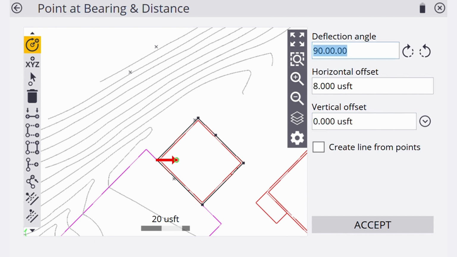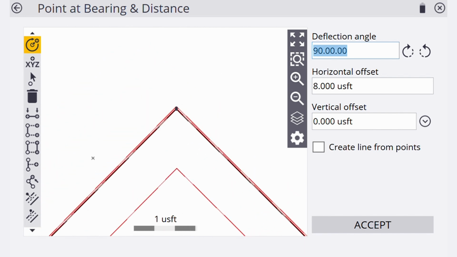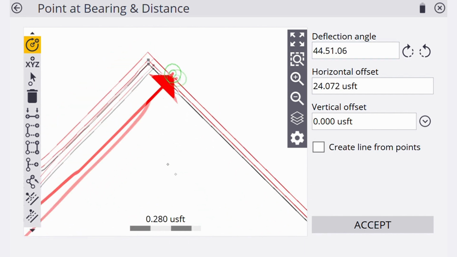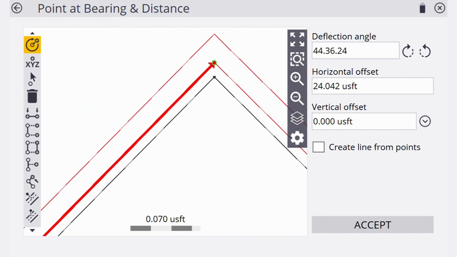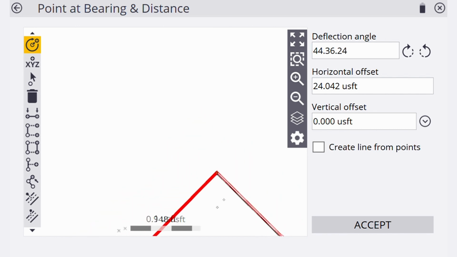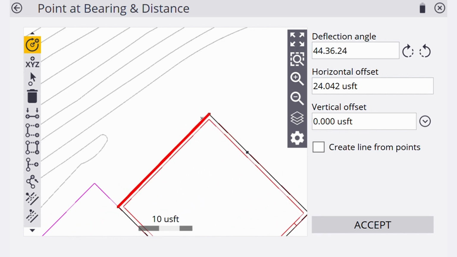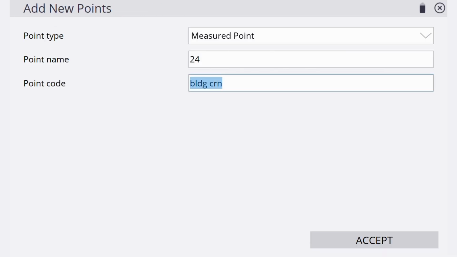So I'm going to touch in my deflection angle, and I want to deflect my 90 off of that wall point right there. So we'll zoom out. Now I come completely 90 off that wall line. Come 8 feet over, because that's what the customer has stated. I'm going to carry that finished grade elevation over, 0. I'm going to call this corner retain.